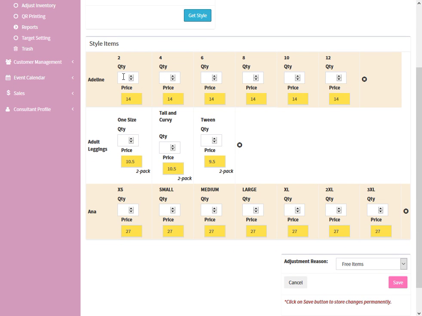Then you're going to come down here, and for every size that you carry, which I would just put all the sizes in, just put a 1 for now. And that will tell the system that you carry this style and size, and it will add it in to that My Inventory pop-up. And all you're going to do is say, this is my baseline, and hit save.